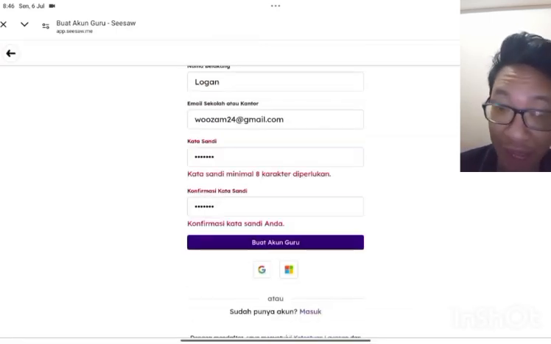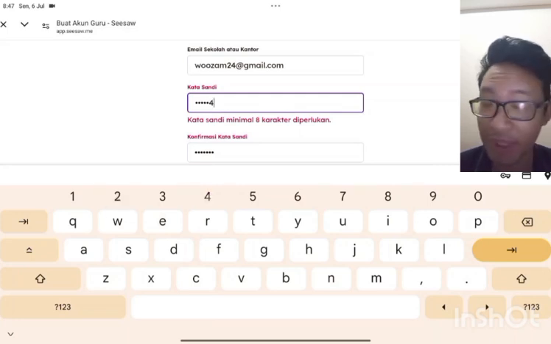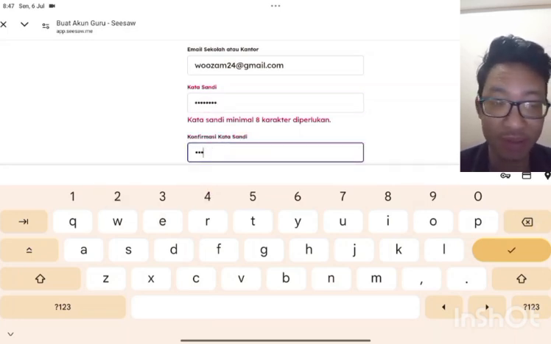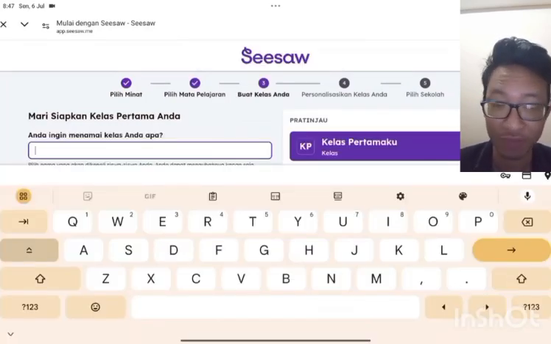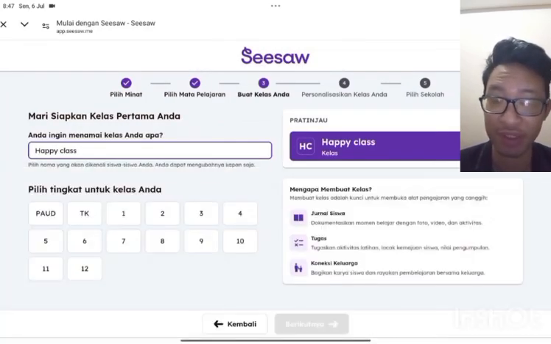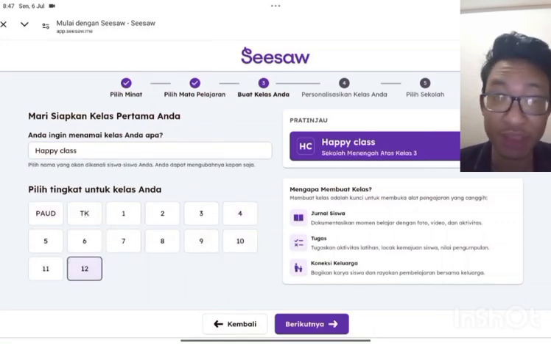Next, you're going to create an account. As usual, you're going to put your name, your email, and your password. Definitely because you're going to be joining this as a teacher, so make sure that all of your credentials are not private but your professional credentials. Next, you're going to enter into the main dashboard.